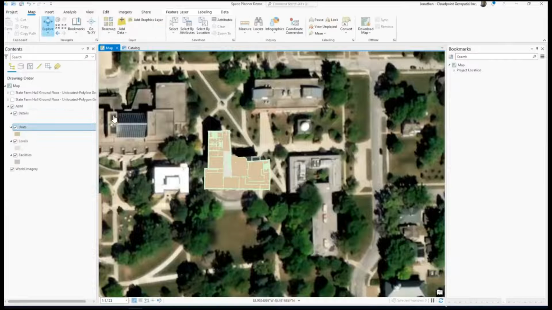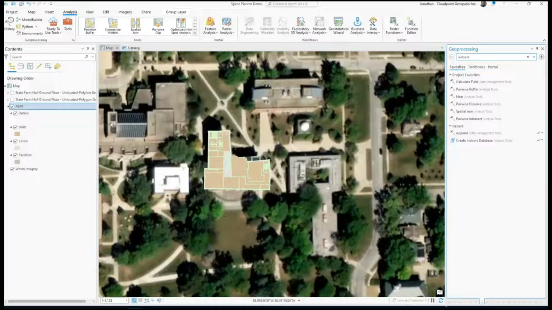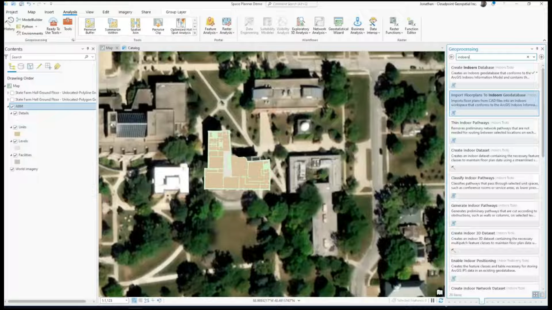Now, in this case, I'm going to show you a couple tools. Again, these tools are something you would need to have some additional licensing for. You would want to have the ArcGIS Indoors licensing, but there are some really handy tools available. If I search geoprocessing tools for the word Indoors, I've got one here for import floor plans to Indoors geodatabase. And this takes CAD files, floor plans, and imports those into a file geodatabase in the Indoors schema.